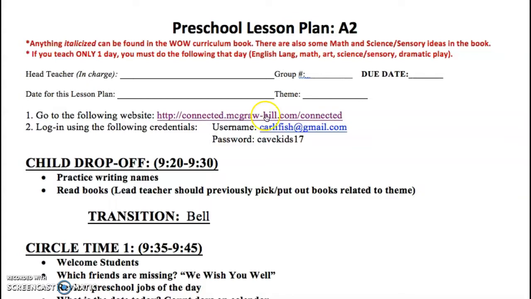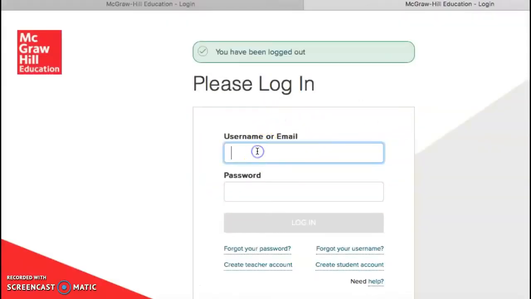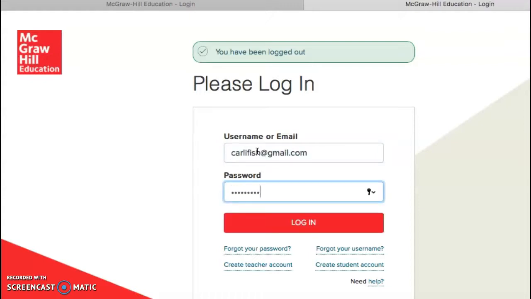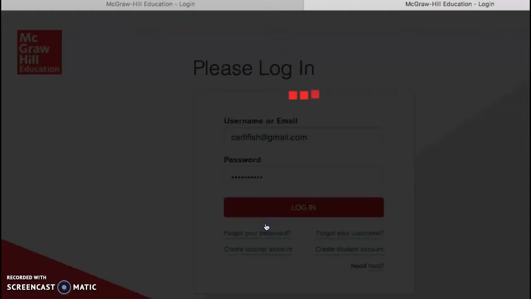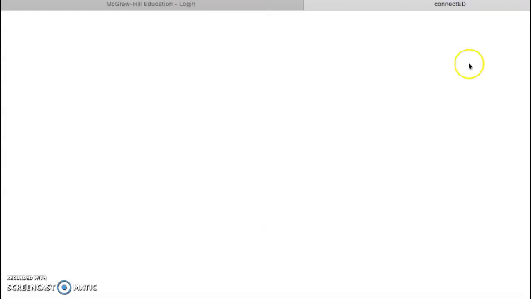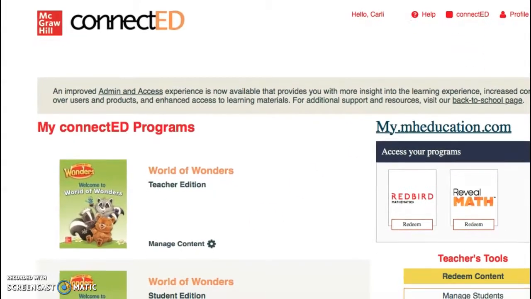So you're going to click this link, right? And it's going to take you here. I give you my user and my password, which is carlyfish@gmail.com. And then it's Cavekids17, from 2017. It's an old password. All right, you're going to come to this screen.